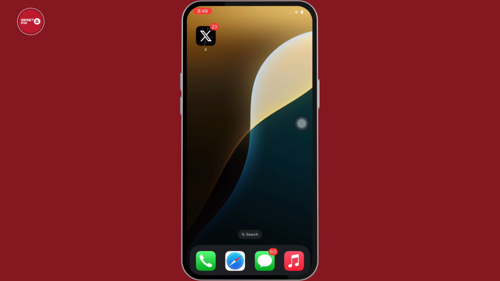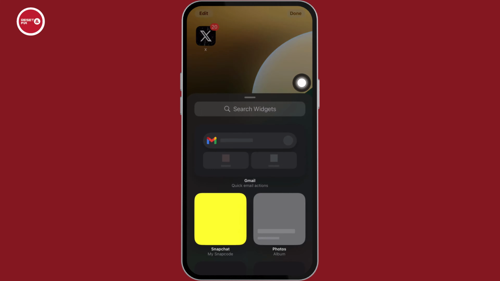Now let's get right into the tutorial. Firstly, go ahead and tap and hold on your home screen until the apps on your home screen start to jiggle. Further, go ahead and tap on the Edit button on the top left of your screen, and in the menu that appears, tap on the Add Widget option.